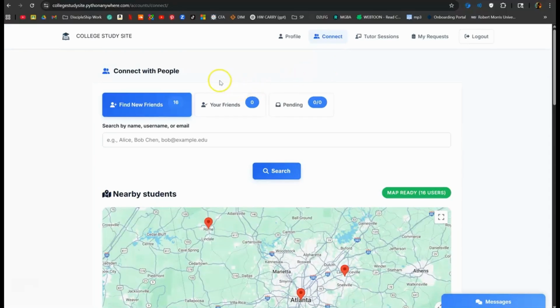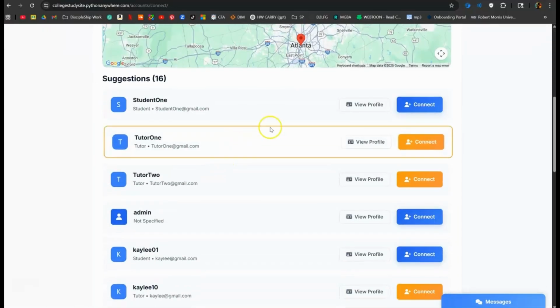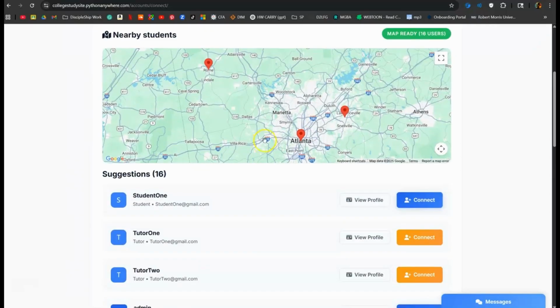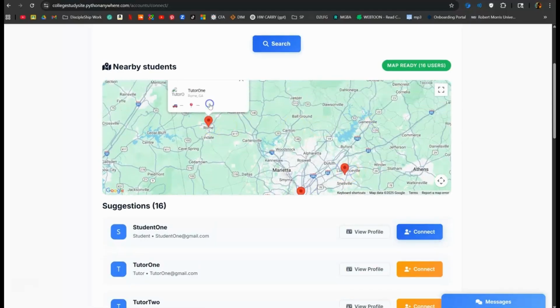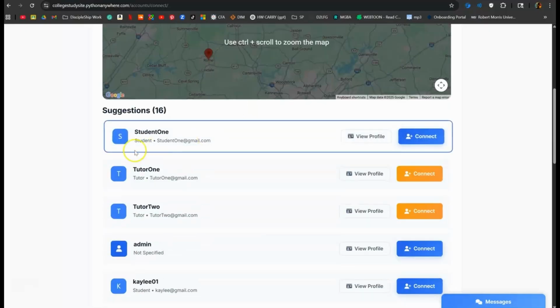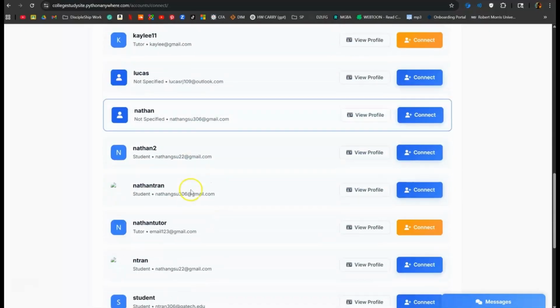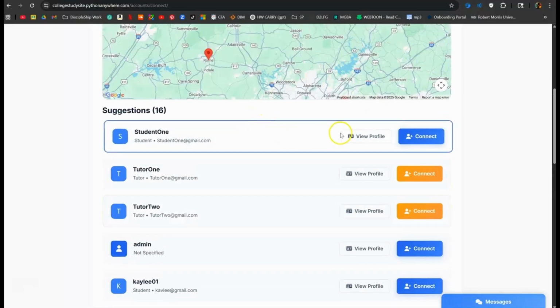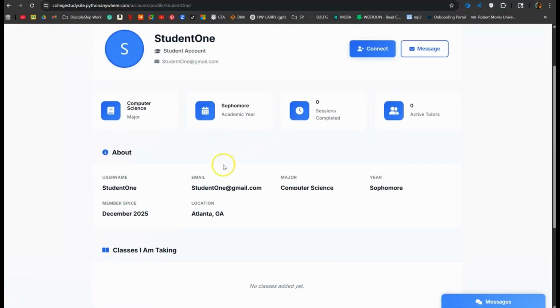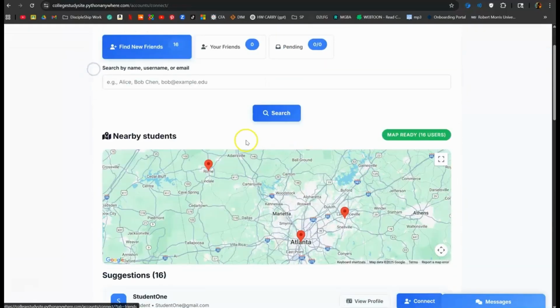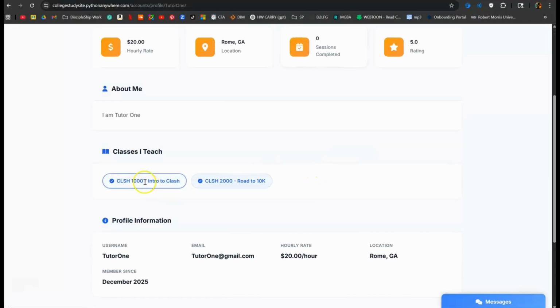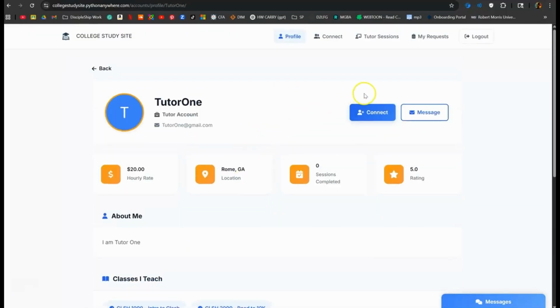So, one thing that users can do, both students and tutors, is connect with other students and tutors, as well as see where they are on maps. So I can see this user, I can see another student from there, and then a tutor from Rome. So we can see other students and view their profiles. If they haven't put in any classes, that's fine. If we view a tutor, we can see the classes they teach.